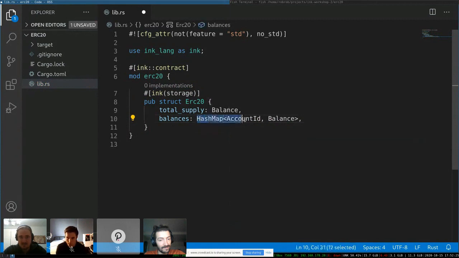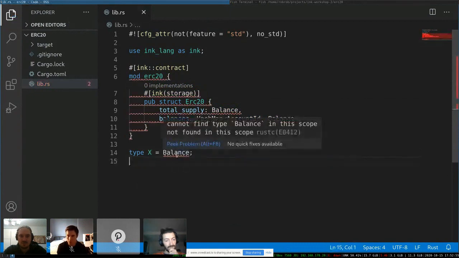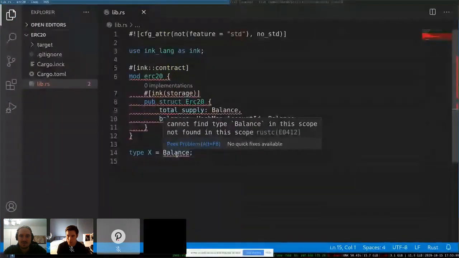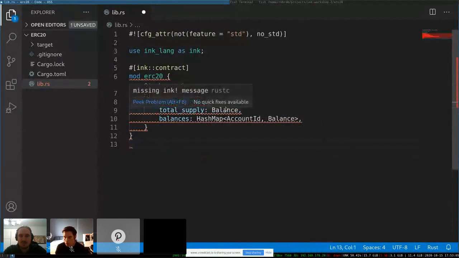So what does it mean? If you know Solidity, this is more or less like a mapping from account ID to balance. Furthermore, inside an ink module, and this is special to ink and not usual in Rust, you have access to Balance, AccountId, Hash, BlockNumber, and all these primitive types. Outside of ink, you would not have them. For example, if I do this, Rust analyzer should say that this is not available to me. I cannot find Balance, but Balance is very well in scope here.